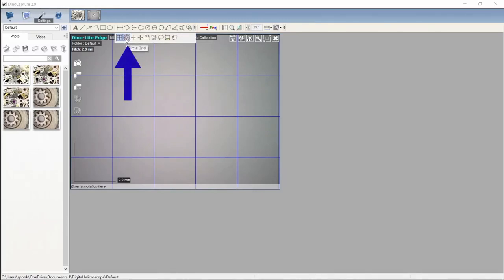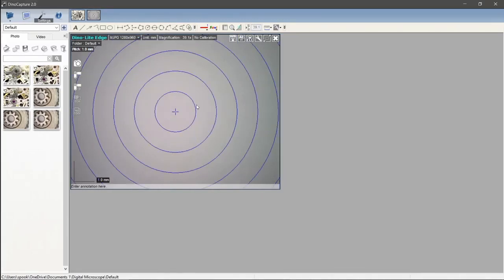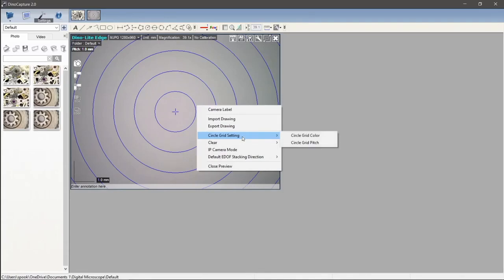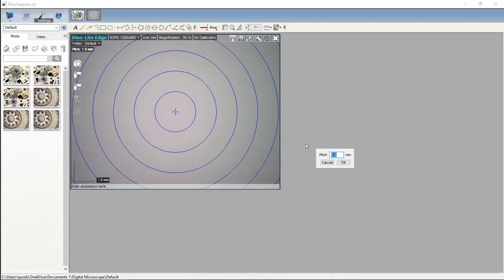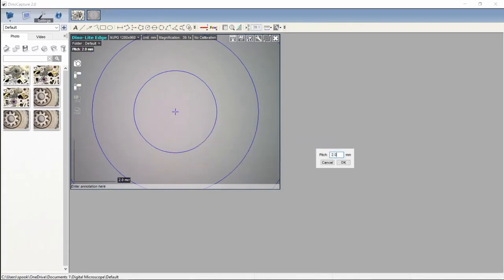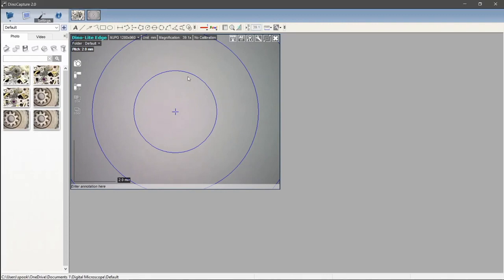Next, we have the circle grid, which works very similar. I can still set the pitch on this one as well. So again, I will do 2mm. There you have it. This is great for measuring concentricity.